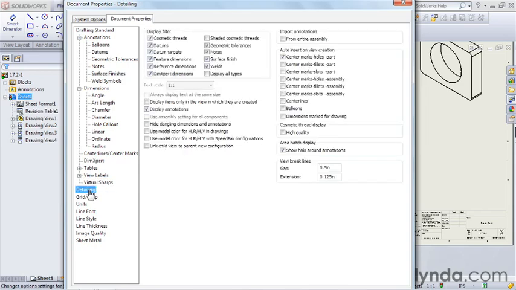As far as detailing, this is a pretty handy one here. So first off, we're showing what do we want to show by default. And then over here, we have this auto insert, which is really nice. So by default, it can automatically add center marks for holes. And that can save you a lot of time if you're using that.